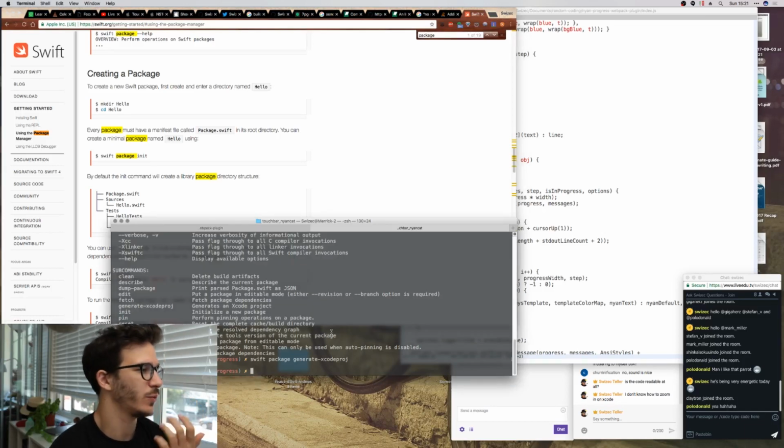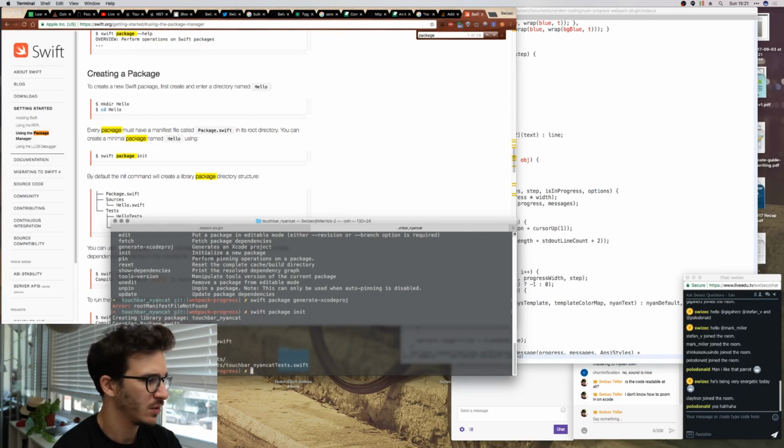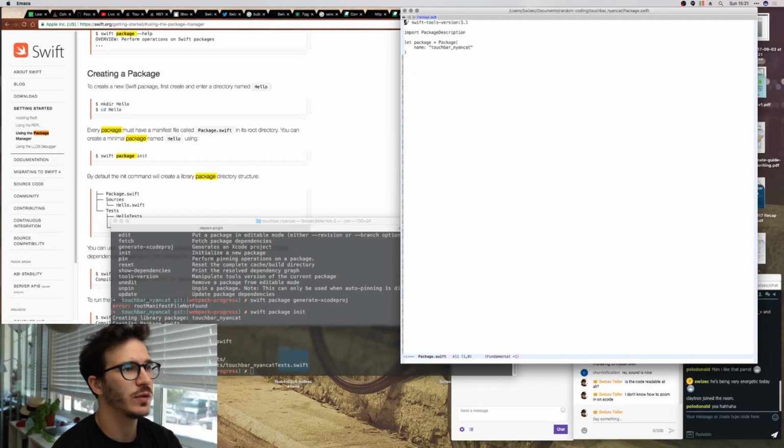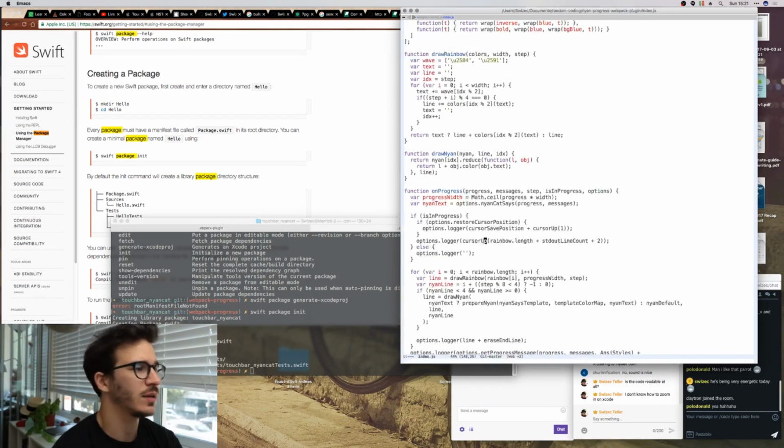Okay, what if we try this? Swift package init. That created a whole bundle of stuff. Okay. So we go back to Touchbar Nyan, package Swift. Okay. So we have that.